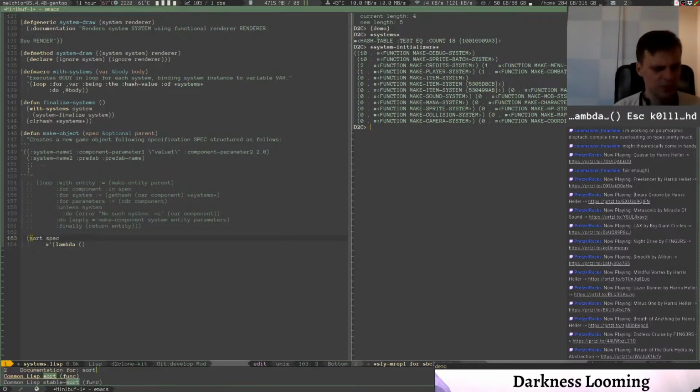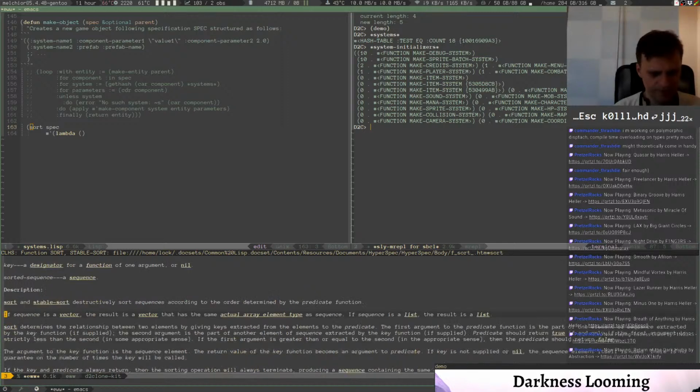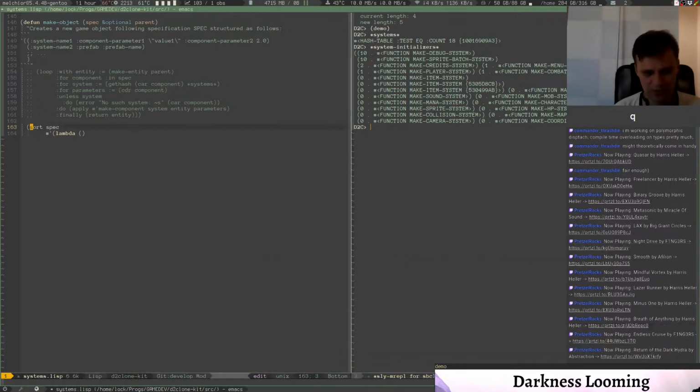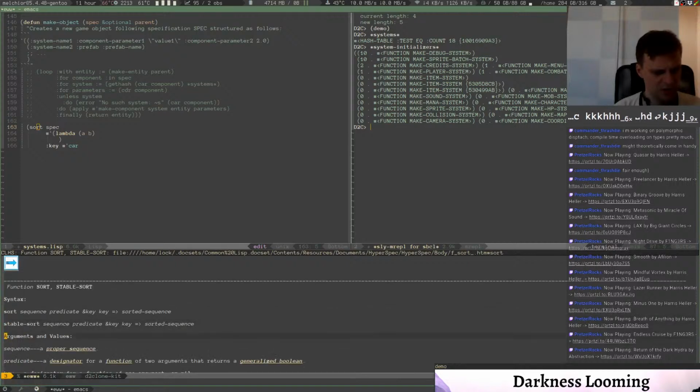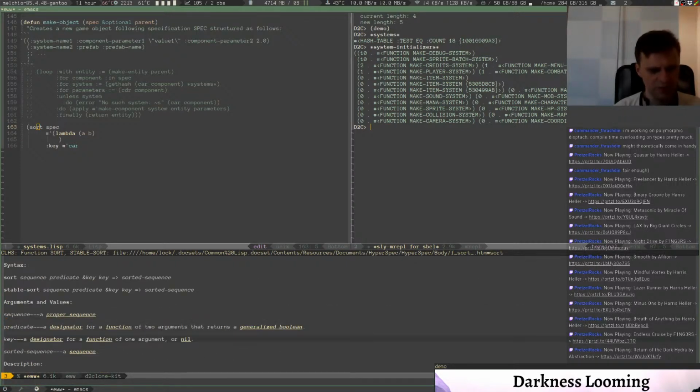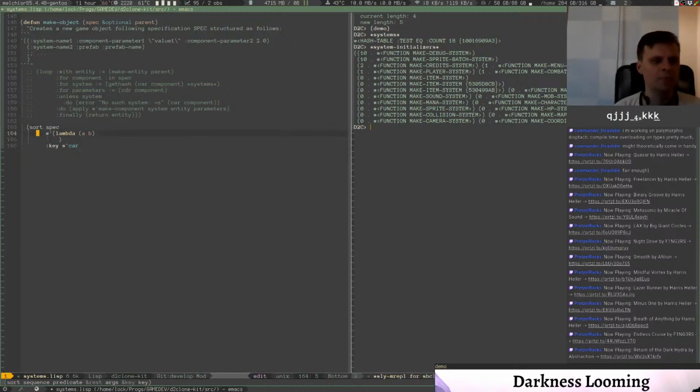So again, what would that predicate get as the argument? The first argument of the predicate function is the part of the element of sequence extracted by the key function. The second is the part of another element of sequence extracted by the key function. It's true if the first argument is strictly less than the second. Right. A and B. And just return something. And then as the key, I think I want car. Should I supply the function as the key? Key designator for a function, yeah, for one argument or nil. Car, yeah. So the cars would be systems, but that would be the keywords, not the systems themselves.